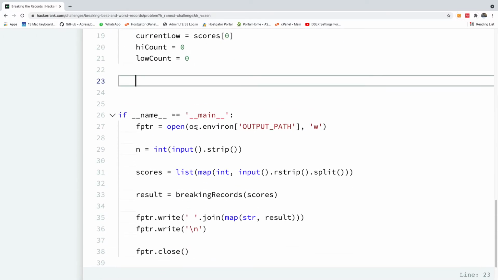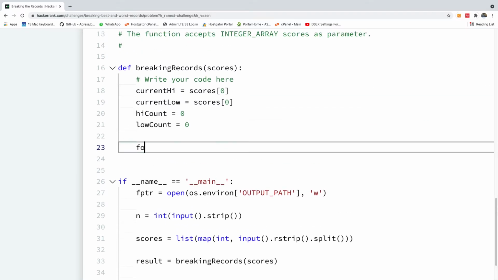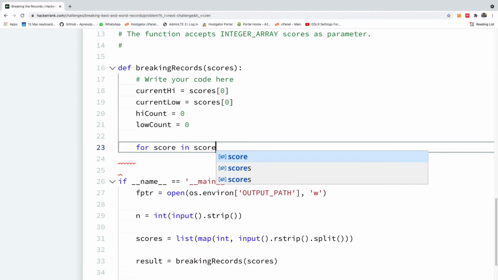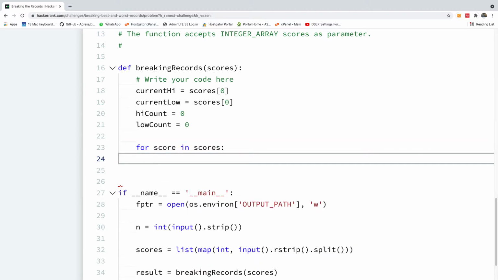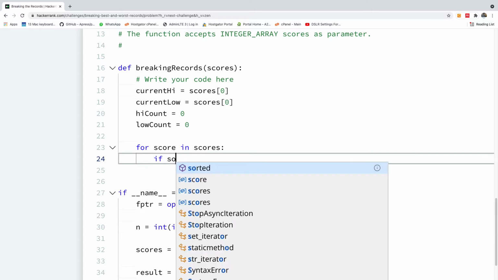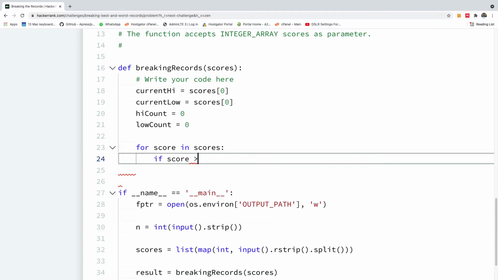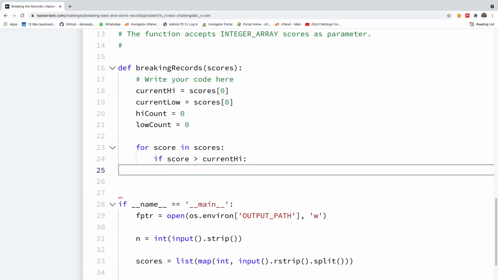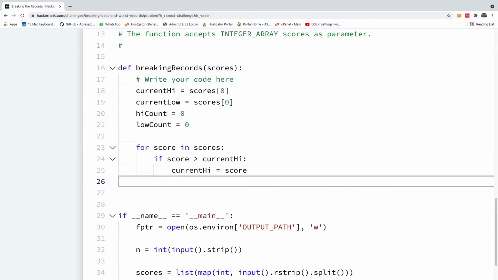All right, so I'm going to start a for loop. I'm going to say for each score, or for score in scores. So I'm going to say if the score is greater than the current high, it means that she has broken the high record. So I'm going to say current high is equal to score, because the record has been broken. And then I'm going to increase the high count like this.